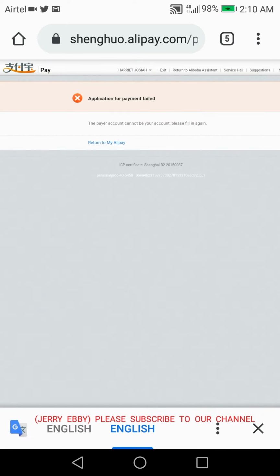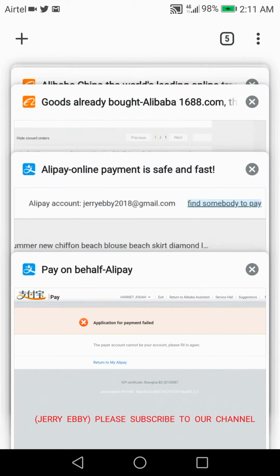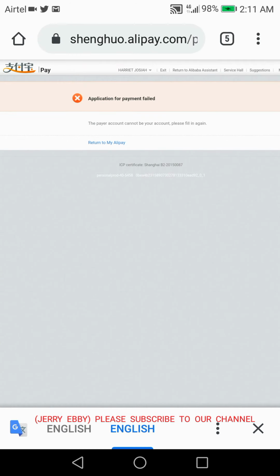So that's how you use the pay for me option. It's very easy, so you don't have to stress yourself that you don't have an international passport to open an Alipay account, so you can buy directly. We're trying to teach you how you can buy directly yourself without the need of an agent. So that's how we place orders on 1688. Just follow the step by step. It's very easy for you to do.